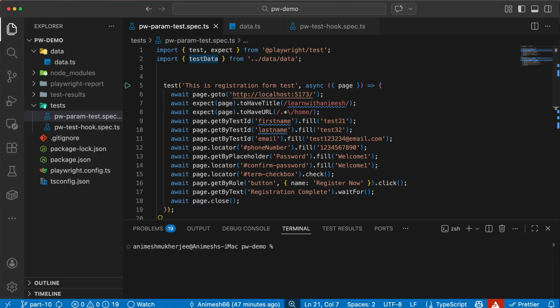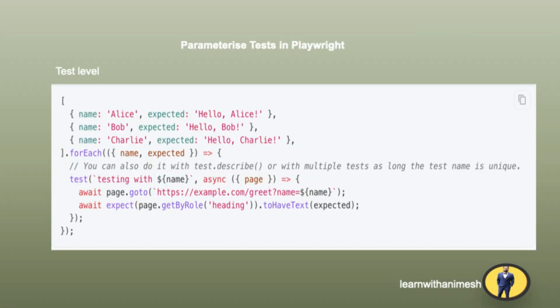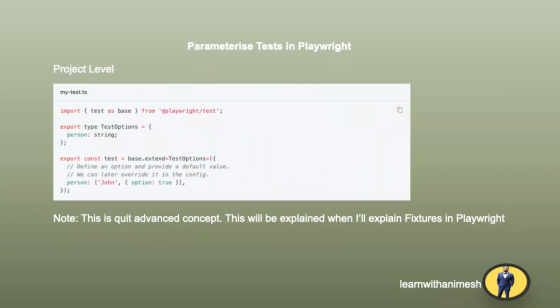In Playwright, you can parameterize a test in two different ways. One is test level, and one is project level. In this lecture, we'll learn how to parameterize a test at the test level. When I explain test fixtures in Playwright, I'll explain project-level test parameterization, as it is a quite advanced concept. I decided to explain it along with fixtures, which is also a quite advanced topic. So let's see how we can solve the underlying issue using test parameterization in Playwright.